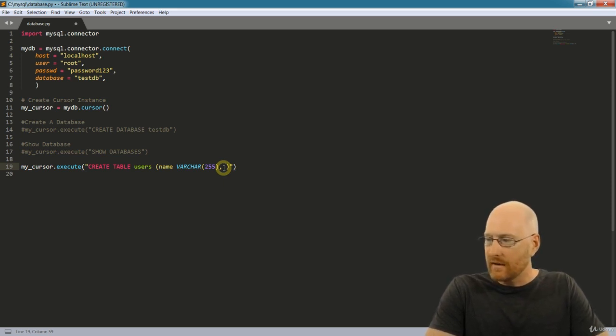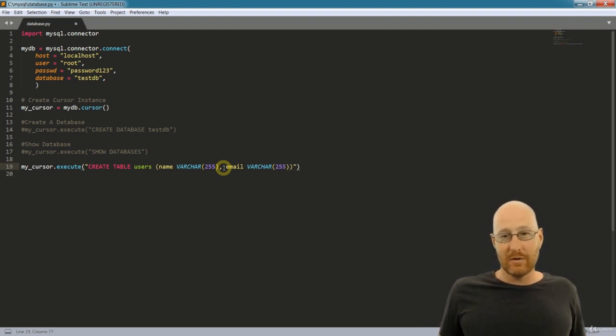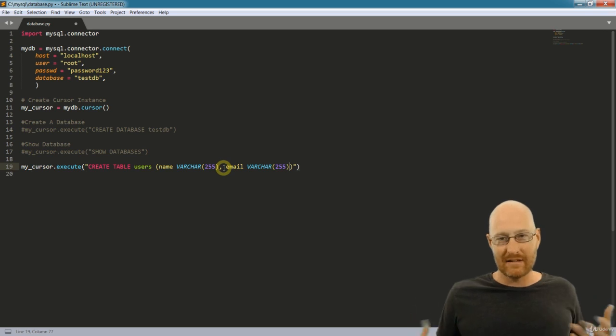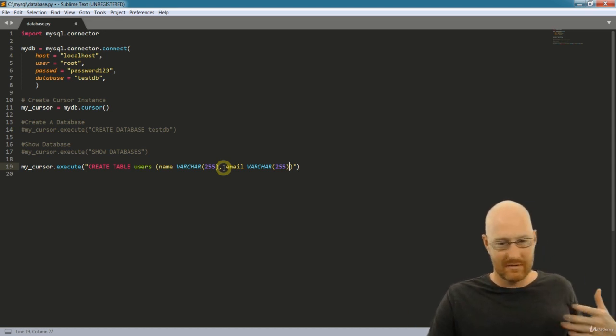So let's see, what else do we want? Let's put email, and that's going to be a var_char again. Let's just put 255. Now, back in the day when databases were new, you really wanted to be careful and put just the number of characters that you needed, because memory and computer space was very expensive back then, and there wasn't much disk space to hold this stuff.